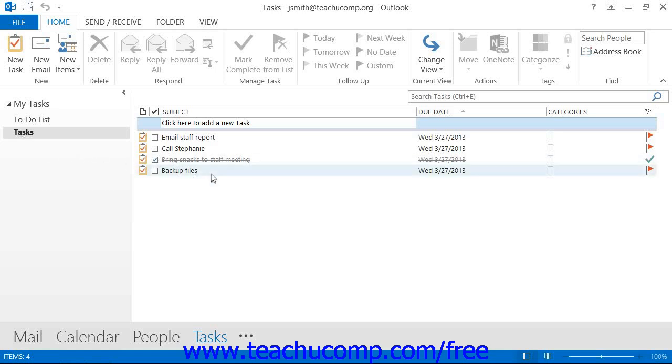In the Simple List view, the tasks appear as a traditional list that you can check off as you complete them. Overdue tasks are displayed in red, and completed tasks are shown with a strike through. Each task has a checkbox to its left that you can click to check when you have completed the task.